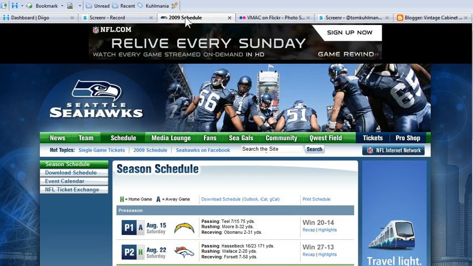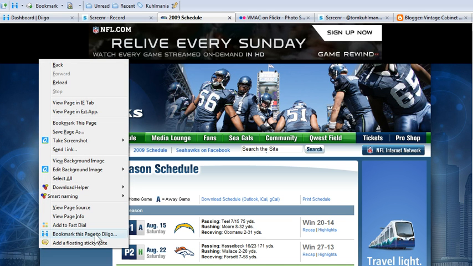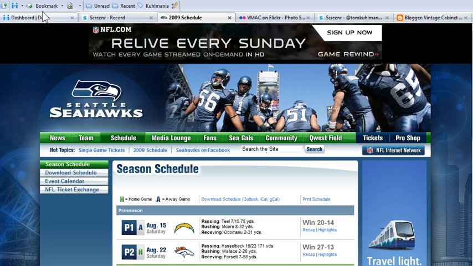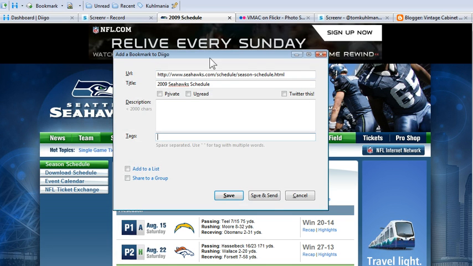So I'm a Seahawks fan, and there's the Seahawks schedule. I'm at the page, and what I want to do is bookmark that. Now because I have a Diigo account, I can right click and then I can bookmark that to Diigo, or I can use the toolbar and just click on that. That opens up a window, and then I can make some edits if I want to. In this case, I just want to add a tag. So I'm going to tag it Seahawks. Go ahead and hit save.